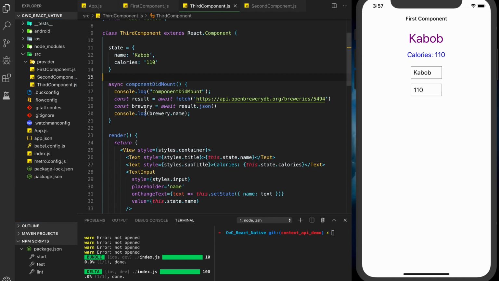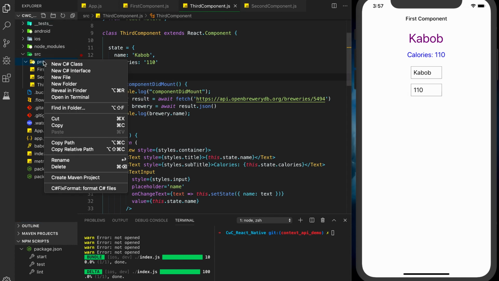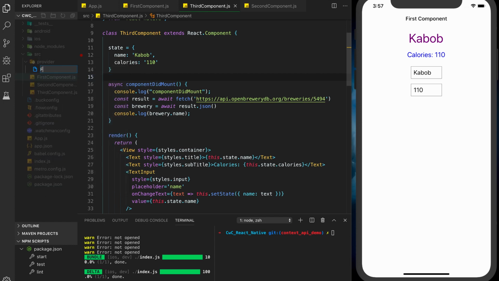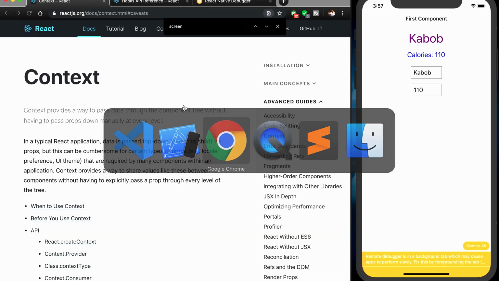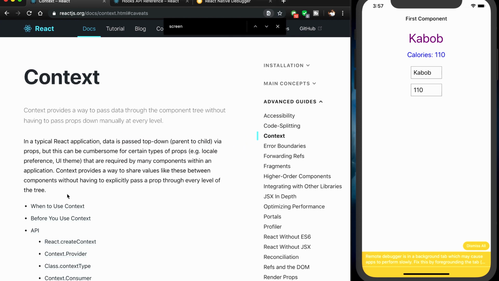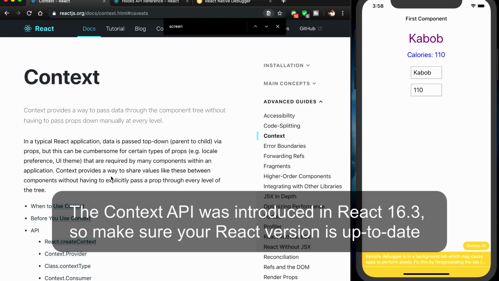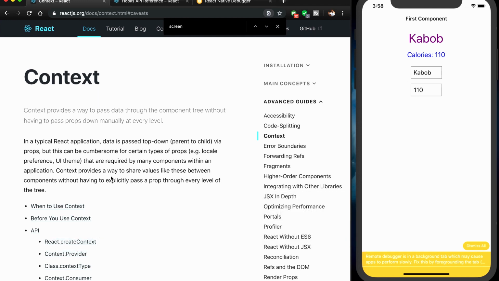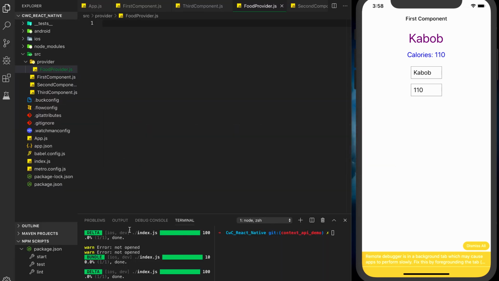So the first thing I want to do is create a new class in our provider folder here. So I'm going to go new file and call it foodprovider.js. So if we go to our docs here, the context API, it basically allows you to share values between components without having to pass the props down the tree to different components. So you can share state from component A to component Z without passing it from A to B to C to D, etc. So that's the reason why you would want to use context API. It's pretty powerful for React. So let's go back to our app here.